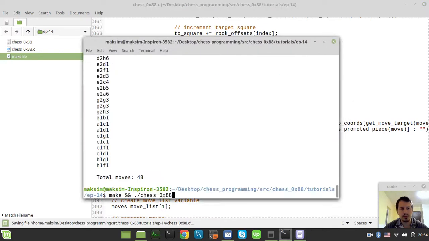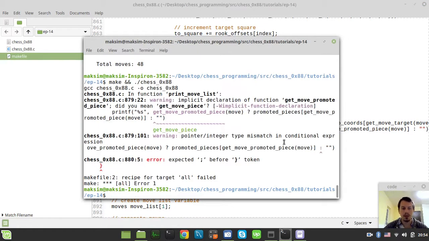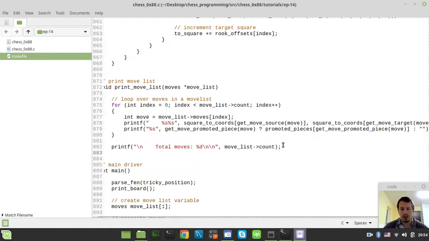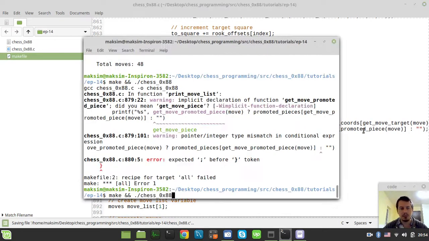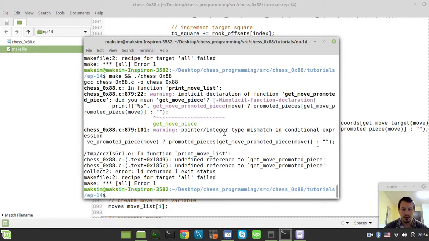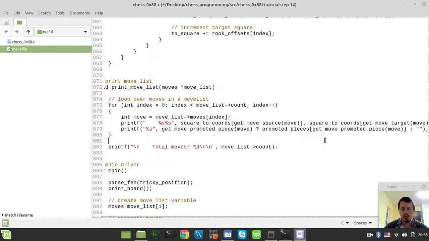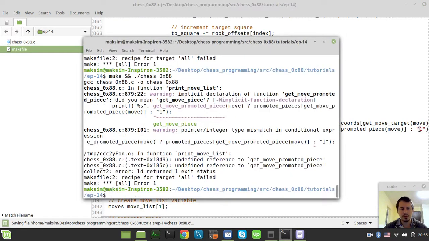So I hold my breath, try to compile and run this again. Okay, probably I just forgot to put the semicolon at the very end of the print statement. Okay, what else? Whoa. Pointer mismatch. You kidding me, man? What's going on here? Okay, if I just specify some characters, is this gonna work? Nope.